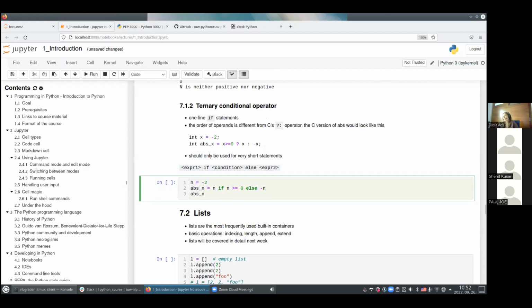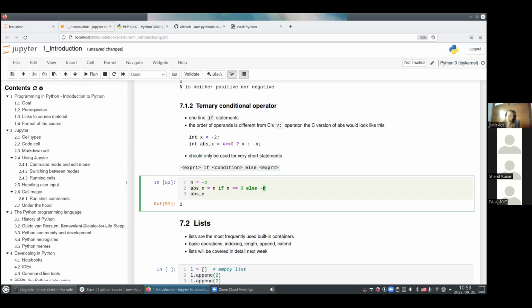So this one will compute the absolute value of a number. So it's going to be n if n is greater than or equal to 0. Otherwise, it should be minus n. And this is what we get here.